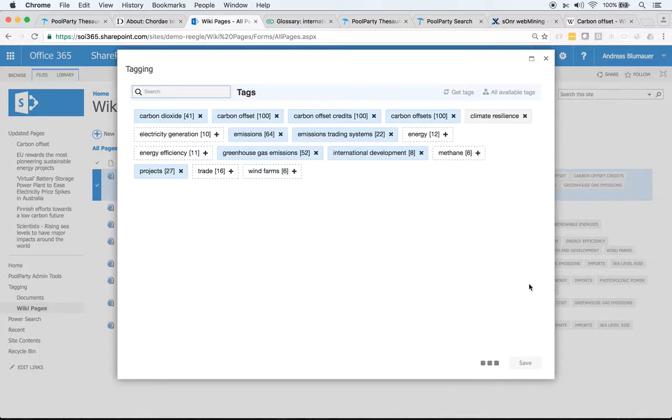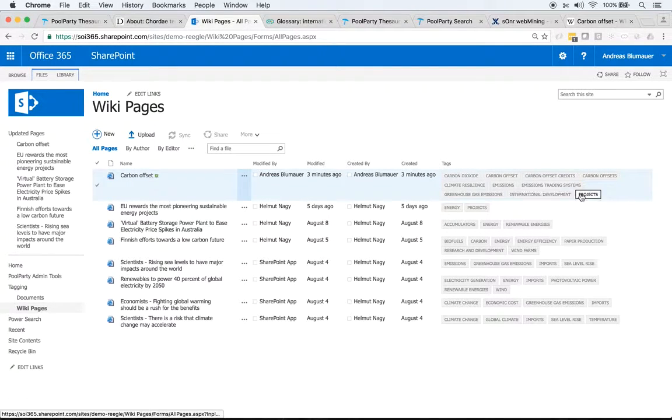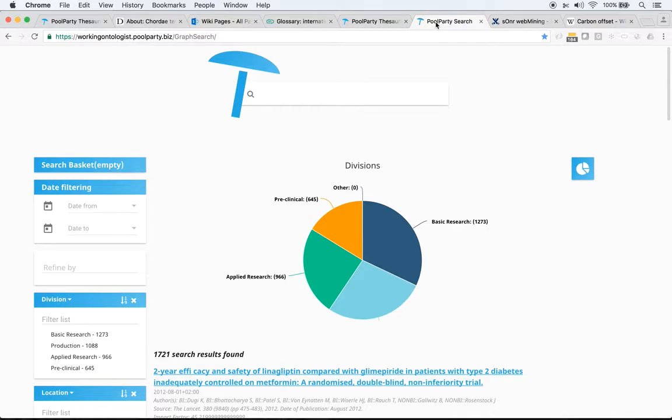So now I save the tags, and as a result, I now will have those additional tags I just put there attached to this document. So that's one example of how to improve such a standard application like SharePoint. And now I go beyond this rather search-oriented application. I will show now an application based on a graph database.